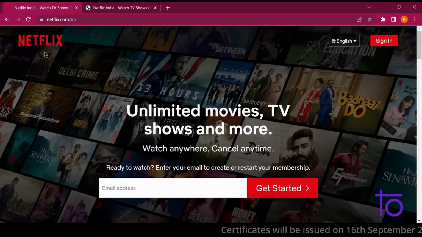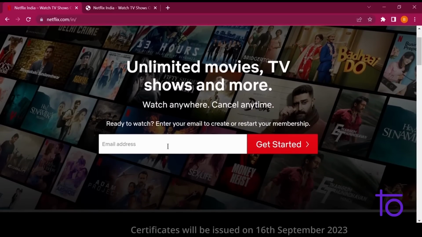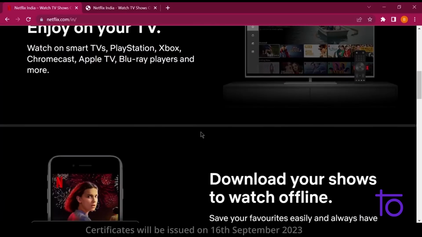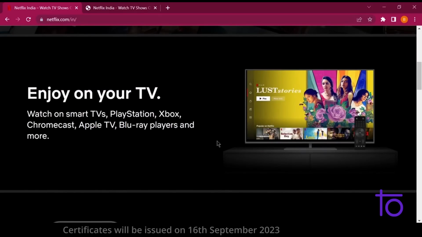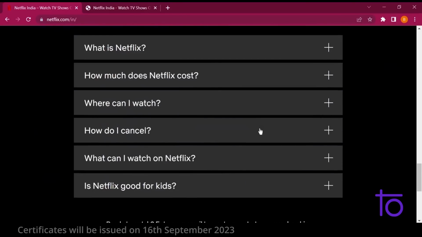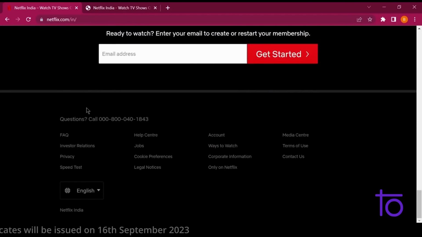So this is the actual Netflix site with the navigation bar here. You have the language drop down menu and the sign in button, and then there is this email input bar. Here are some text, and these are some cards within which we have some text and we have some animations right over here. Then we have these things and we have the footer.